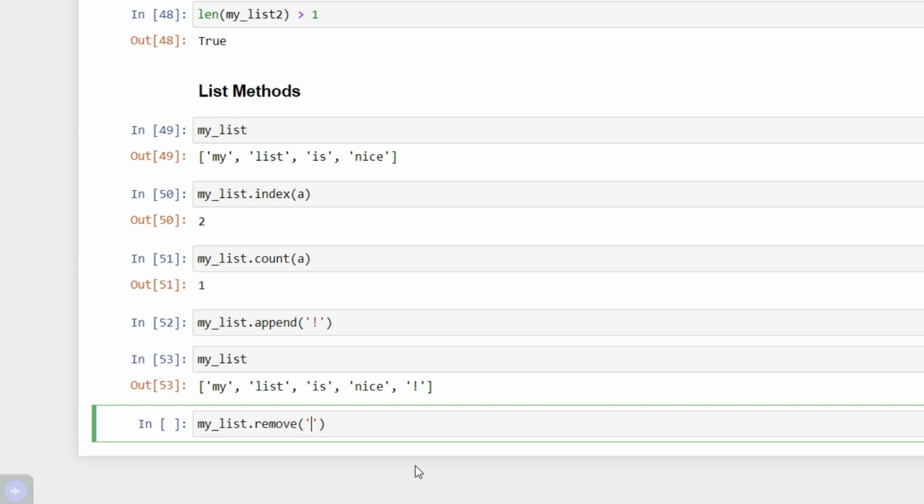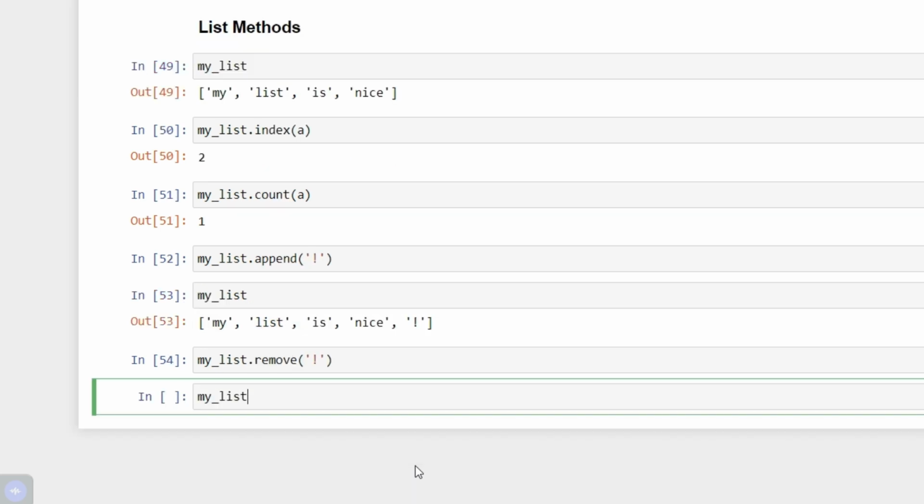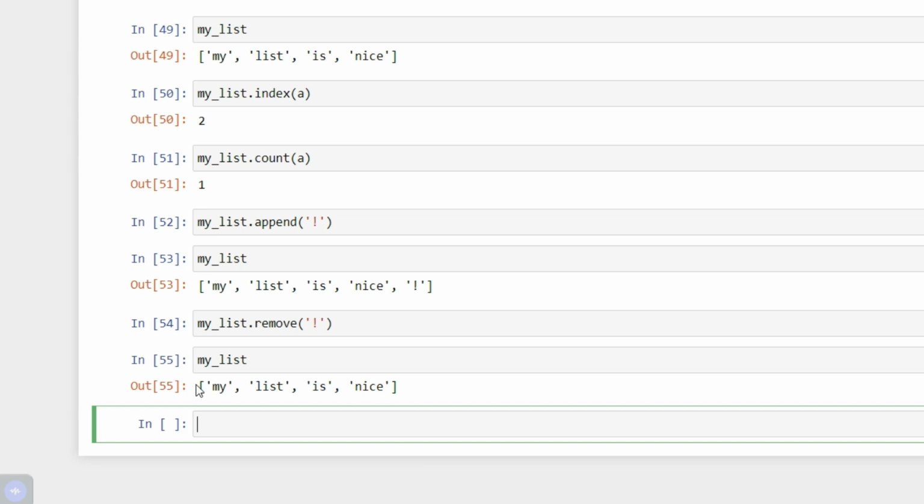And give whatever you want to remove. Let's say I want to remove this exclamatory mark only. So if you see, after that, the item that we added is now removed as well.